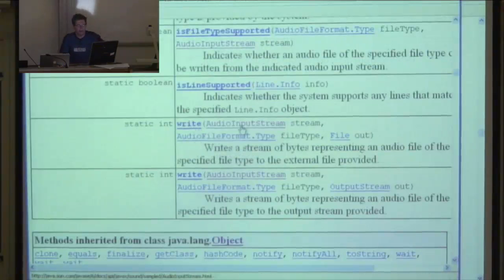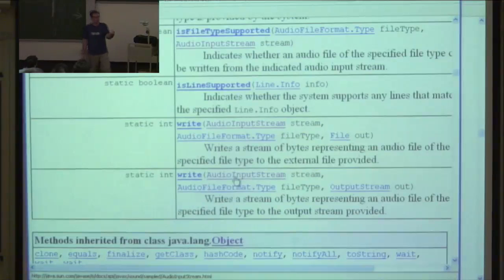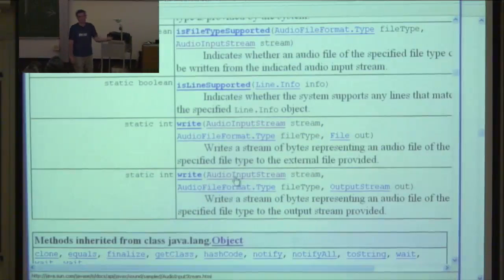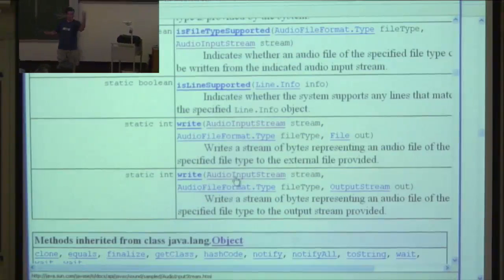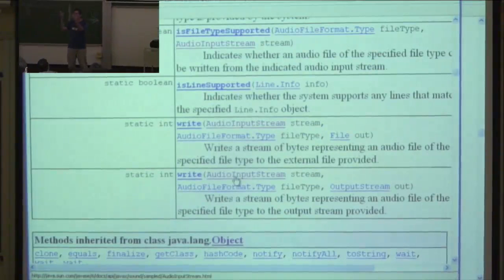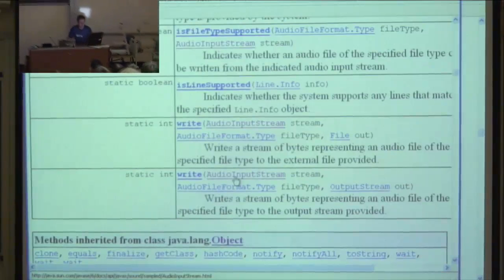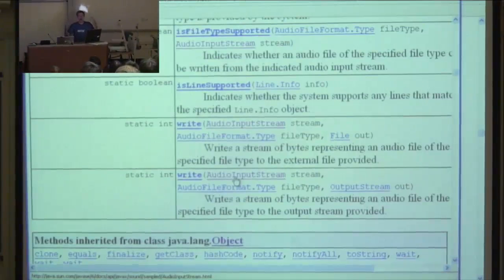There's two ways of writing a file, and they both take audio input streams. I thought, well, I don't have an audio input stream. I've got an array of bytes. Don't you have something that creates a file out of an array of bytes? And this is where you always are with Java. I've got this. You want that? Yeah! And then you find this chain of things that converts from one to the other. It's like Lego. So you go, okay, you want an audio input stream. I don't have an audio input stream.